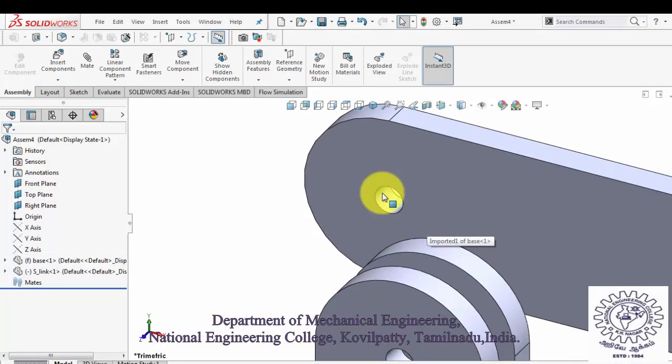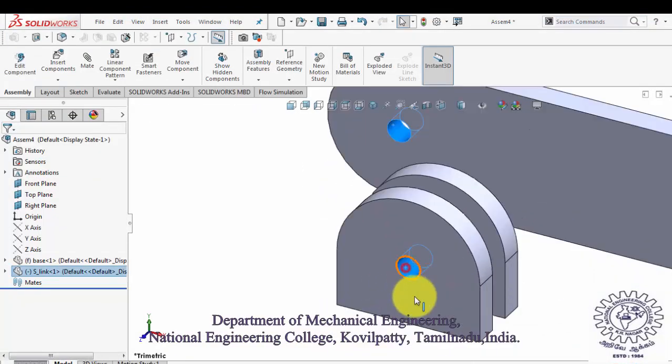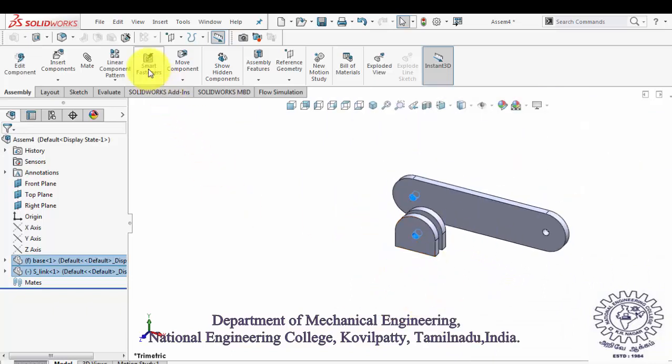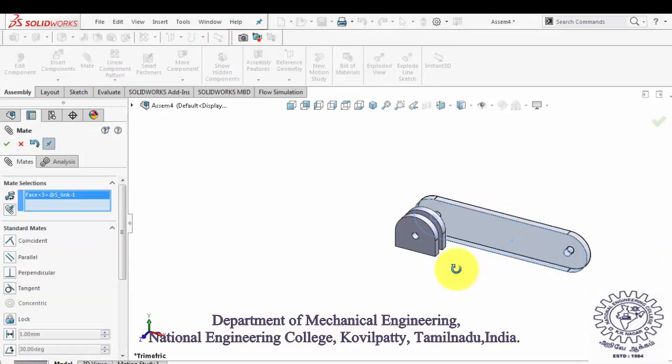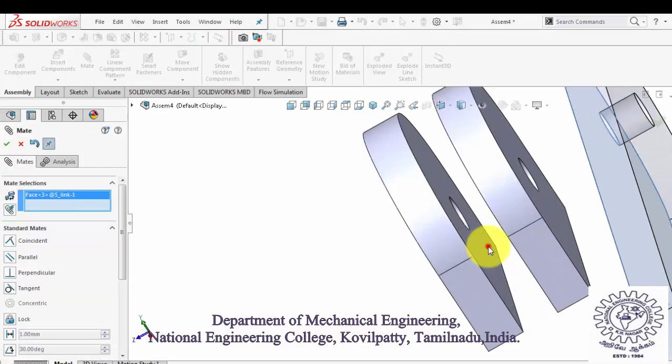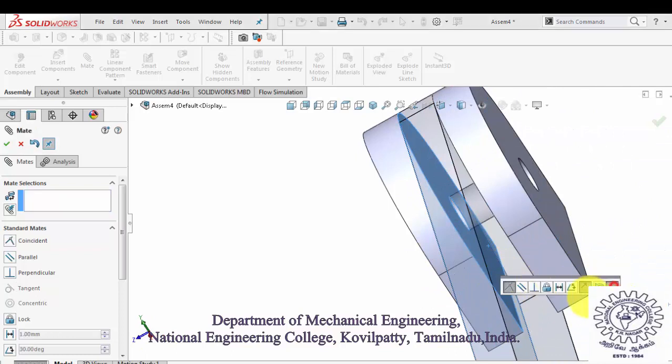Now, select the hole within the S-link and the hole within the base, then give concentric mate. Now, select the face of the S-link and the internal faces of the base, then give coincident mate.